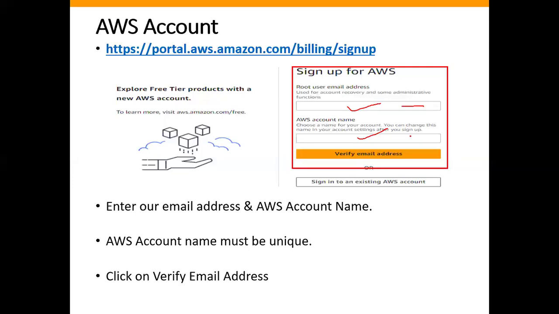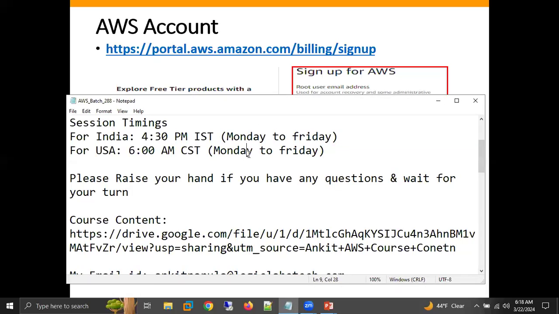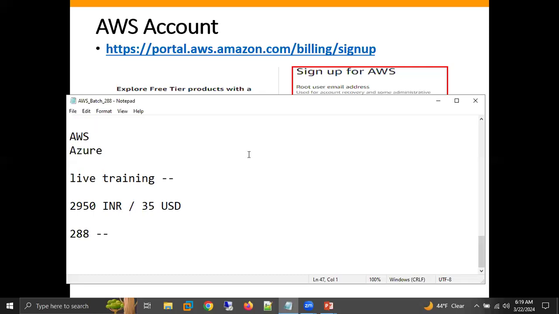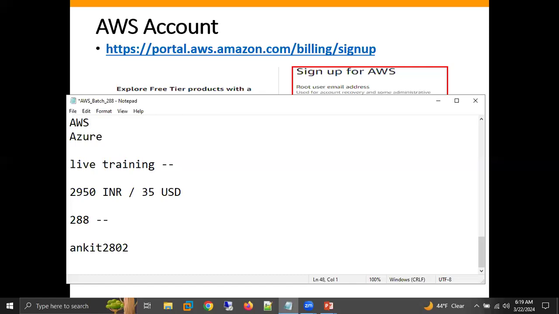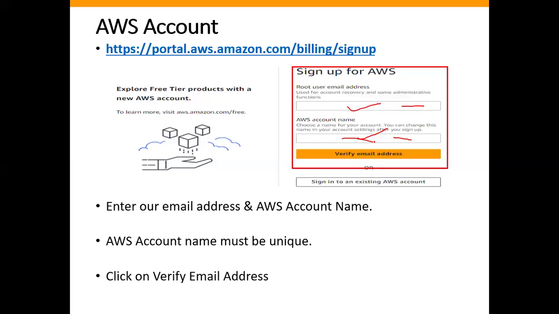You need to use a new email ID, and it can be any of your personal email ID. Second thing is, you need to give your AWS account name, and AWS account name needs to be unique. It can't be the same one which other people have used. It needs to be unique globally. Like I have my account, I have one with Ankit 2802. I'm trying to create a new account. Can I use the same one? No, I'll get an error message there. So whatever account name I'm giving, that needs to be unique globally. You can use numbers and characters to give your account name.